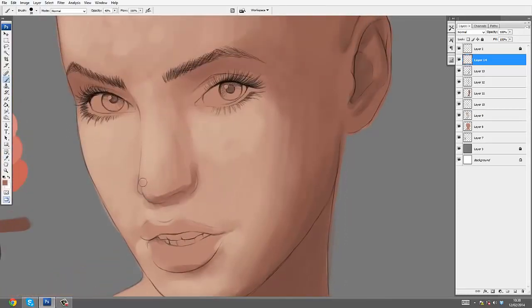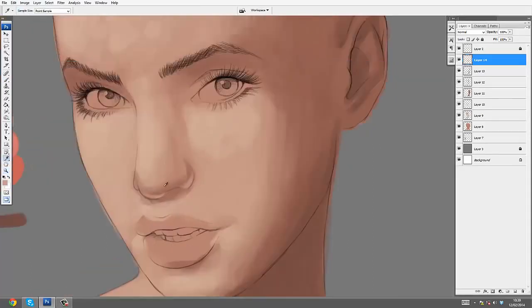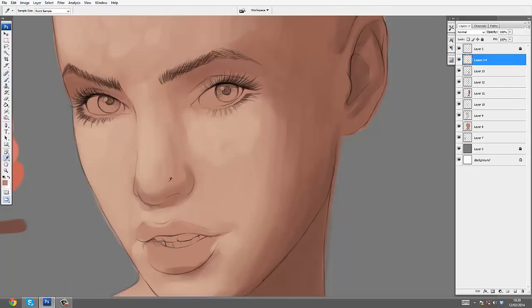Let's see, nose here. We will also do some bounce light on the nose later. The light bounces from the lips to the nose and makes this kind of light bar down there. But we're going to get that later. We don't have a definitive skin right now. Just making some progress.